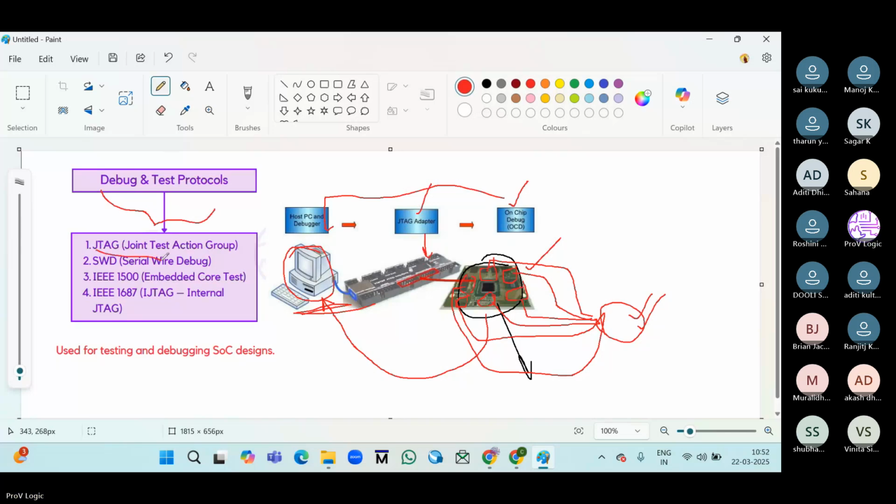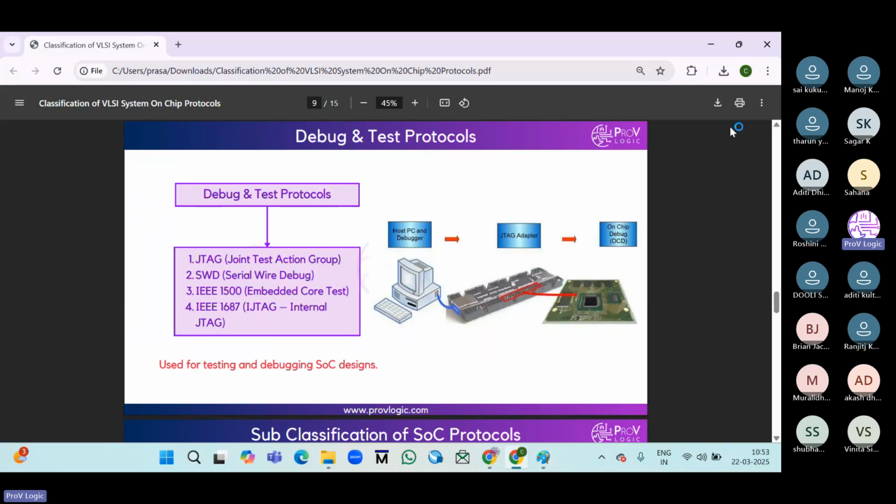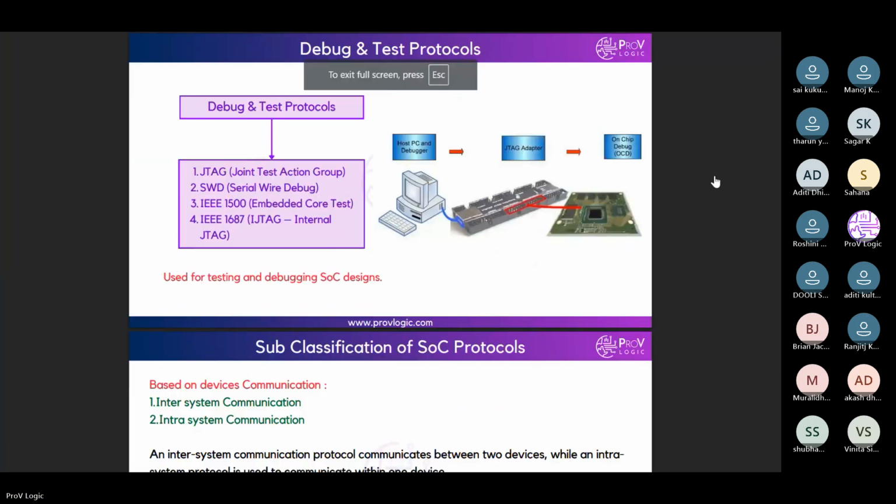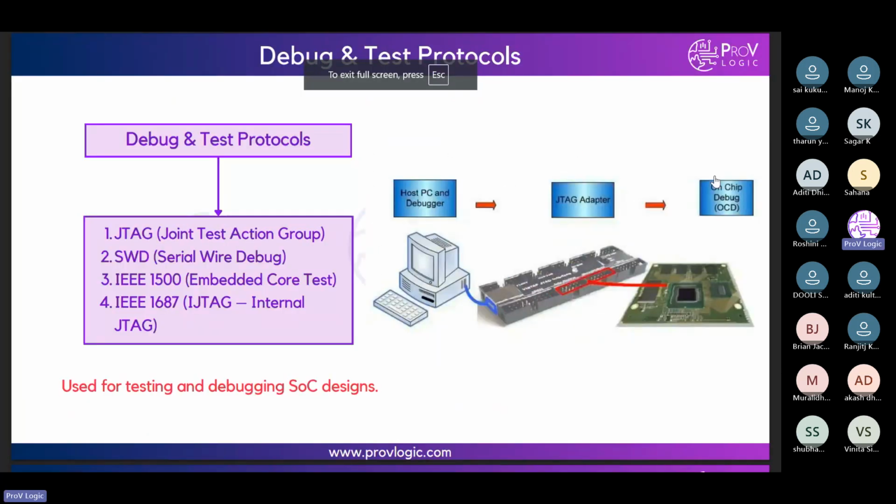We have JTAG, Serial Wire Debug, IEEE embedded core test, and JTAG. Okay. So does everyone have clarity on the different types of protocols we have?